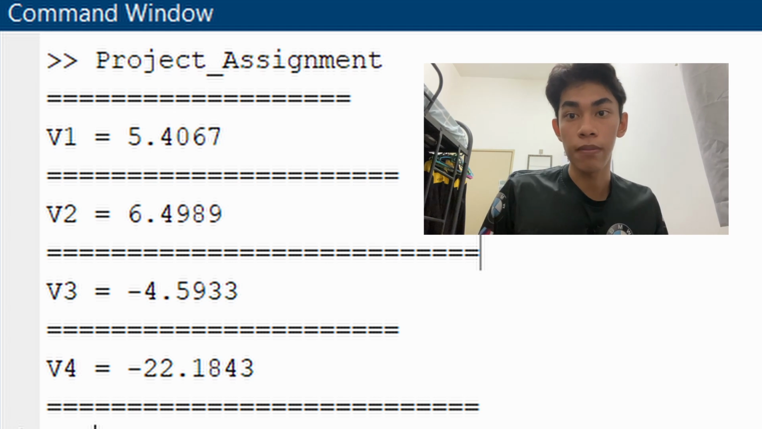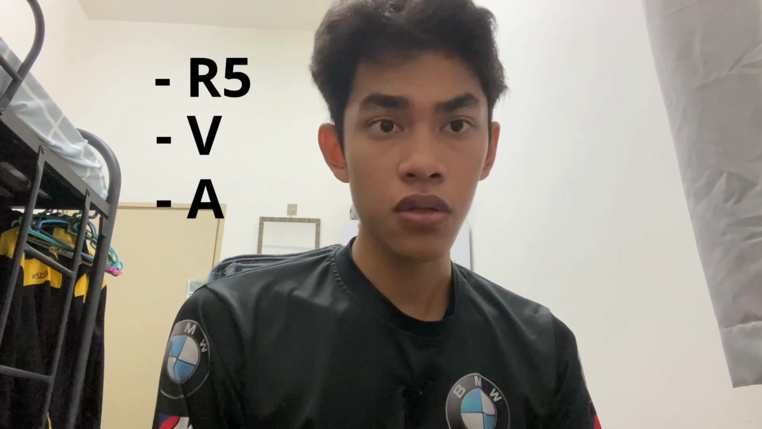So we're gonna proceed to the MATLAB GUI. Okay, for the MATLAB GUI, graphic user interface, we need to design an interface to find V1, V2, V3 and V4 by putting the input, which is R5, voltage and current. So how do we design the interface to find the V1, V2, V3 and V4?